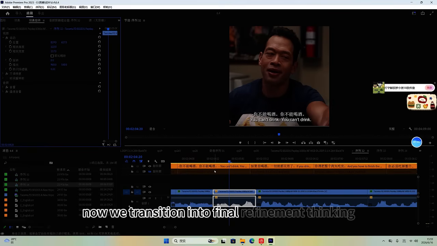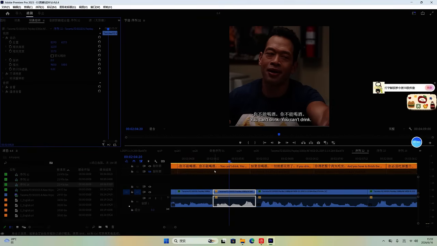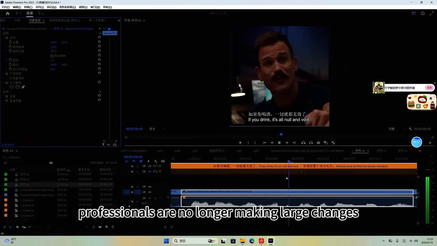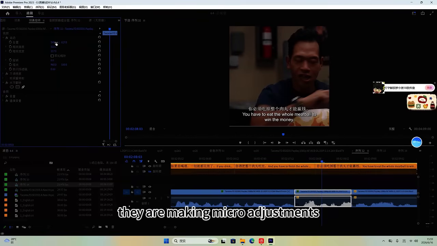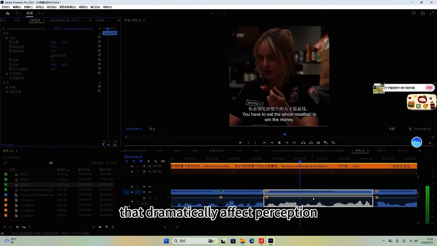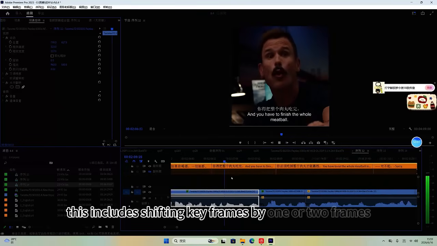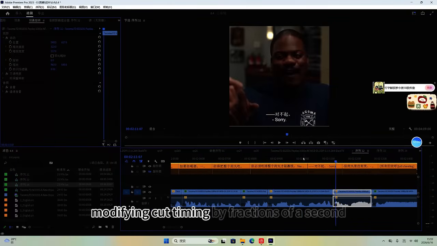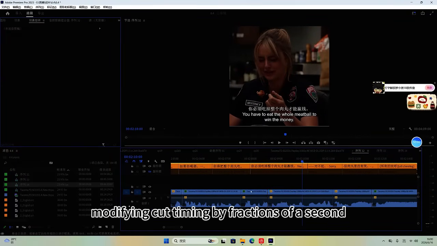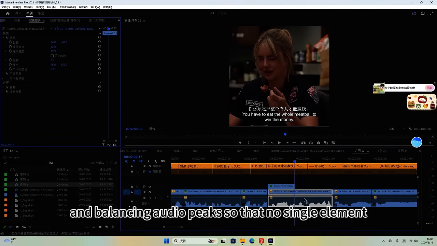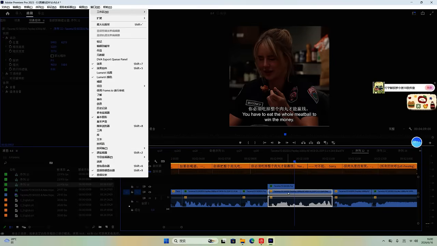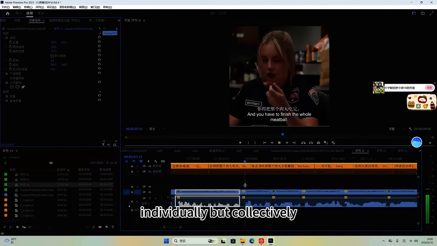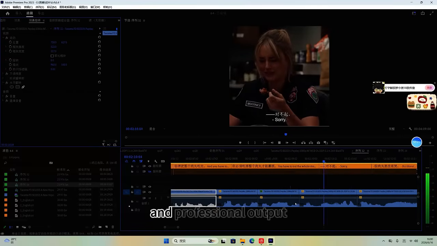Now we transition into final refinement thinking. At this stage of editing, professionals are no longer making large changes. They are making micro adjustments that dramatically affect perception. This includes shifting keyframes by 1 or 2 frames, slightly adjusting easing curves, modifying cut timing by fractions of a second, and balancing audio peaks so that no single element overwhelms the others. These micro adjustments are often invisible individually, but collectively they define the difference between amateur and professional output.